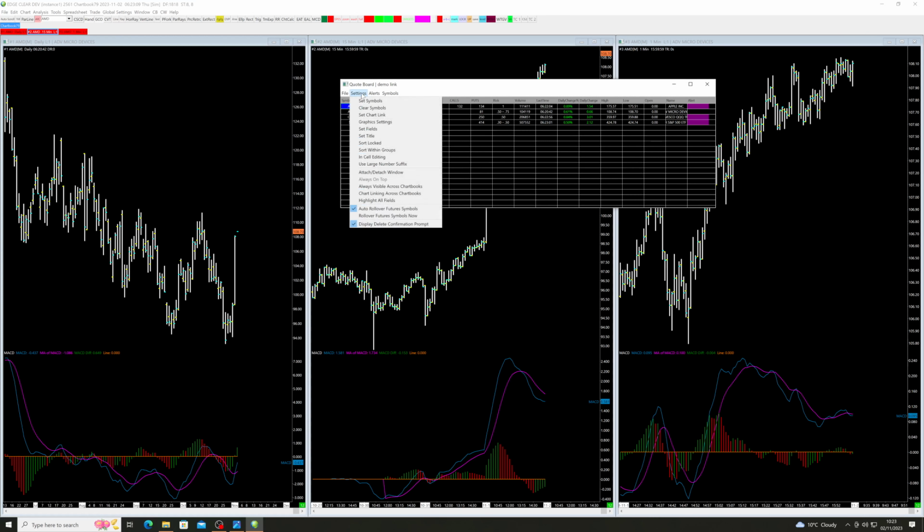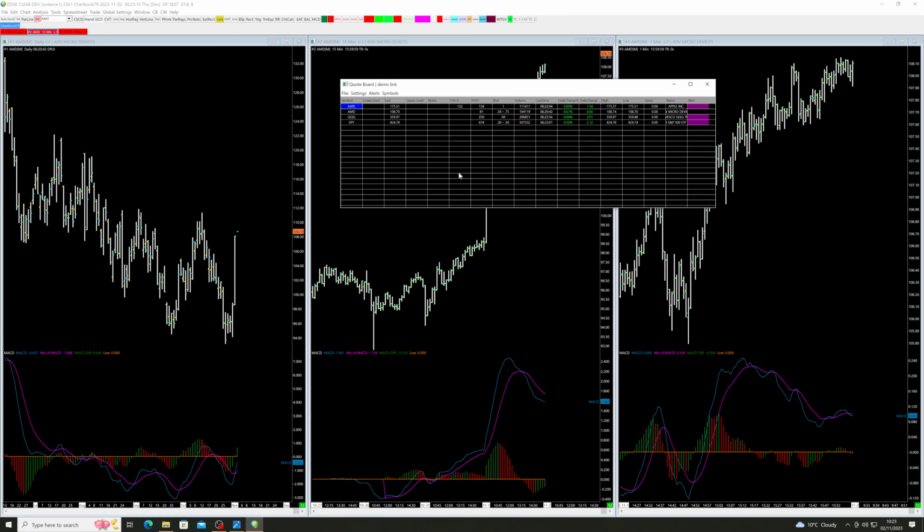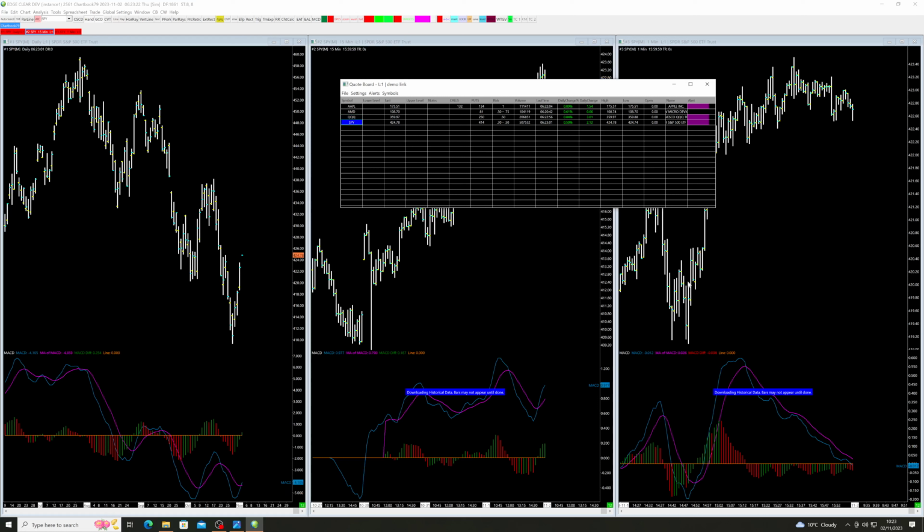Now what we're going to do is link this to the same link, so we're going to set it to 1, and then when we click on the symbol, it automatically changes all the charts to the symbol.